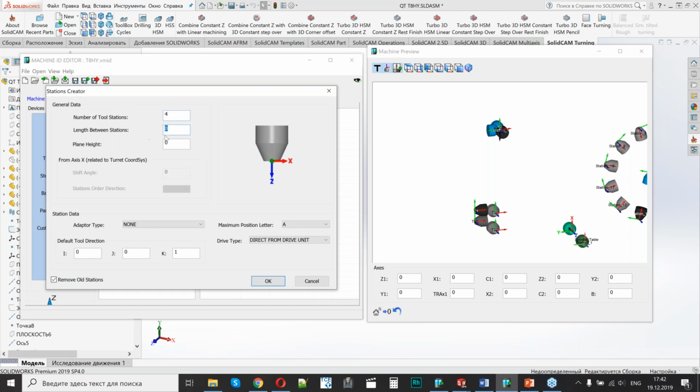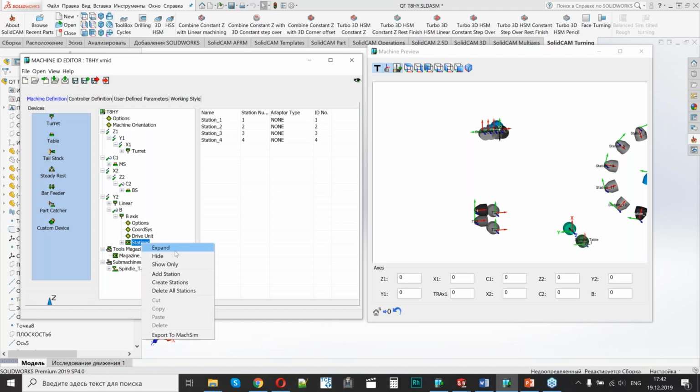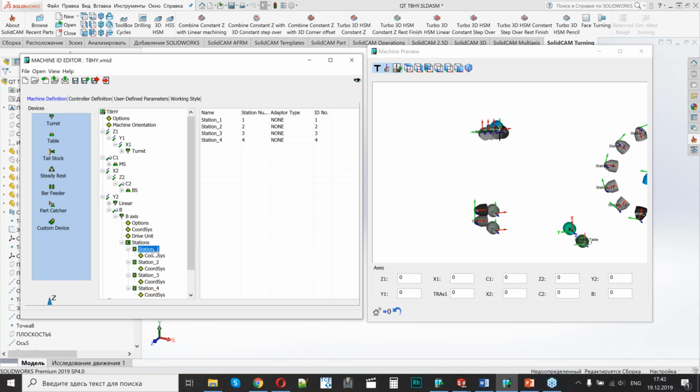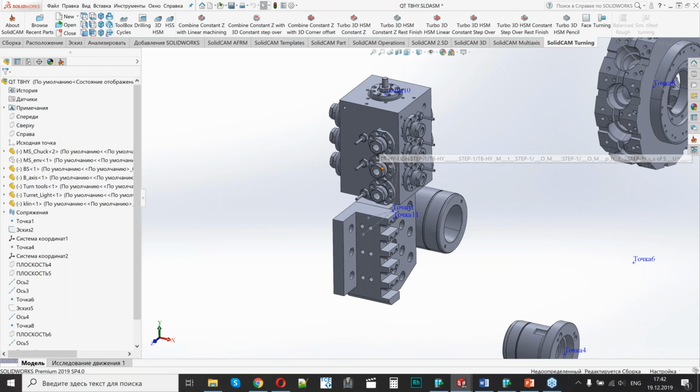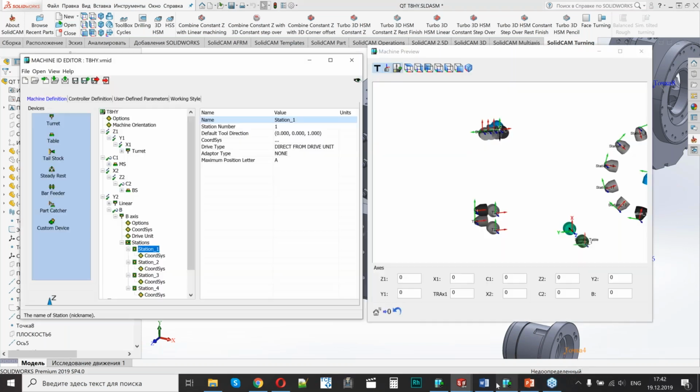So I will put here the 4 stations and 20 millimeters again, but it will be like default, it will be aligned according to the z vector, and it will have a drive unit. Now we'll expand them and change their names. I will have a T1. T1 is here. T1, 2, 3, 4, and so they are named from up to down side. So this will be the T1.